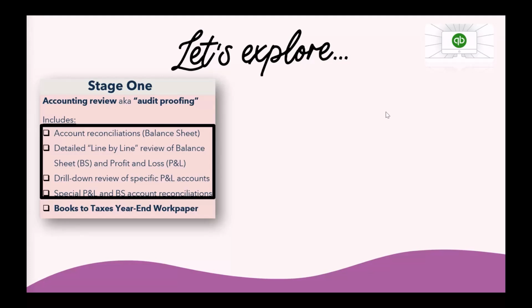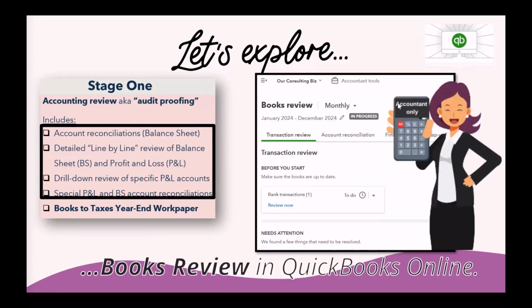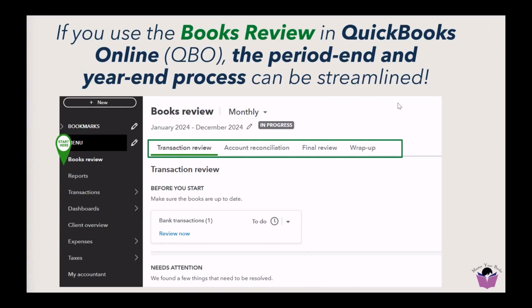We talked about drilling down into the different accounts, and I gave you the example of drilling down into a P&L account, and then also creating some special account reconciliations. So let's go ahead and see what that looks like using QuickBooks Online's cool feature called the Books Review in QuickBooks Online.